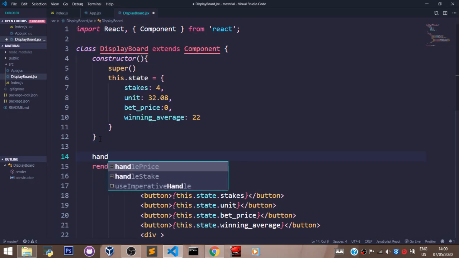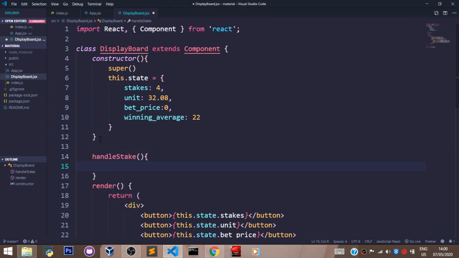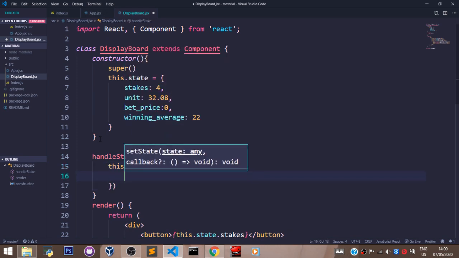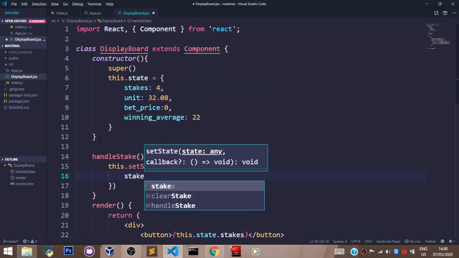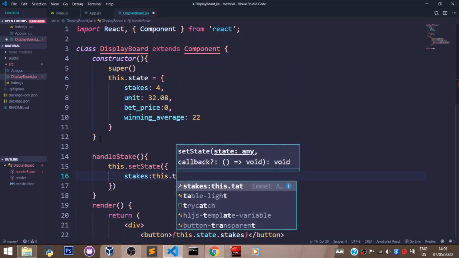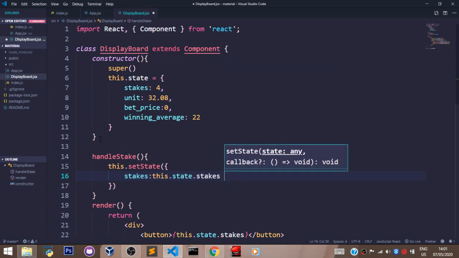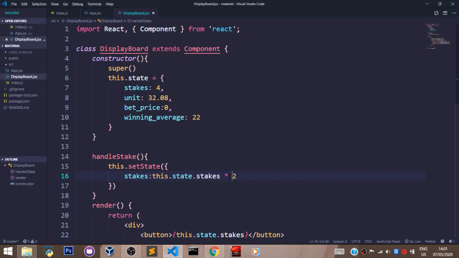Now let's start with creating the handleStake method, and we are going to just use the setState function to make this easy for us. So we are going to have stakes set to this.state.stakes times 2. Whenever someone clicks on the stakes button, it's going to multiply the value on the button times 2 every time they do that. So that's our own dummy betting app.